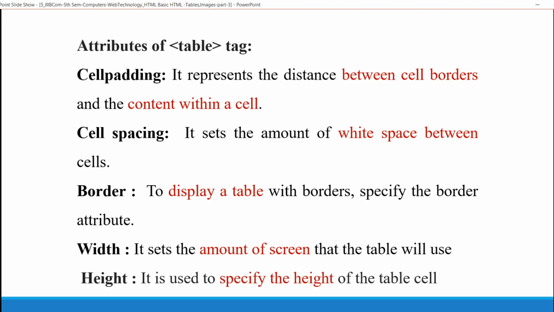Width. On the screen, how much size the table should appear is set with the width and height attributes. Width sets the amount of the screen that the table will use. Height is used to specify the height of the table cell.